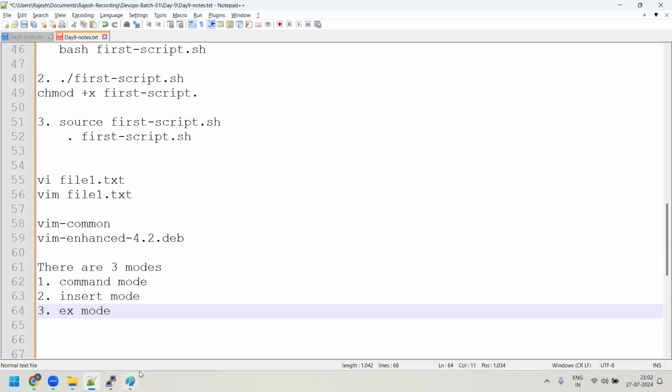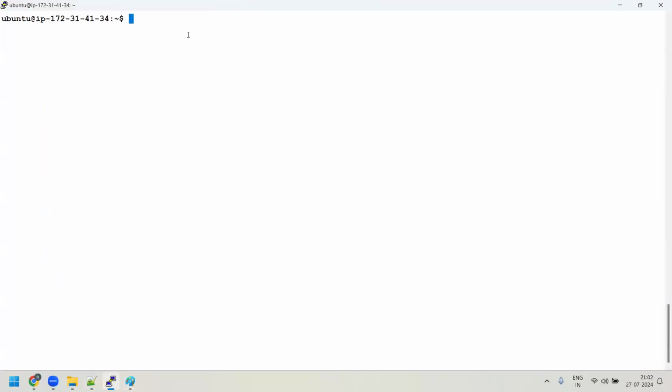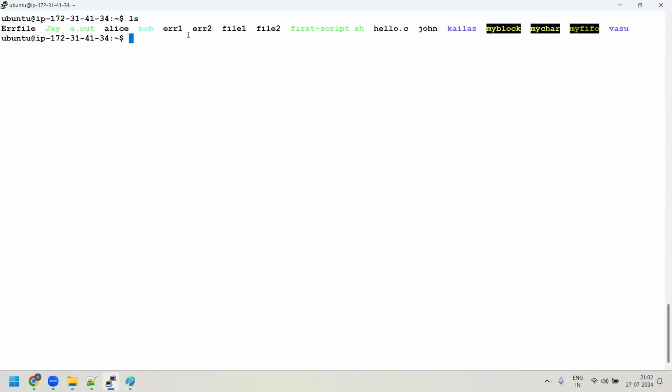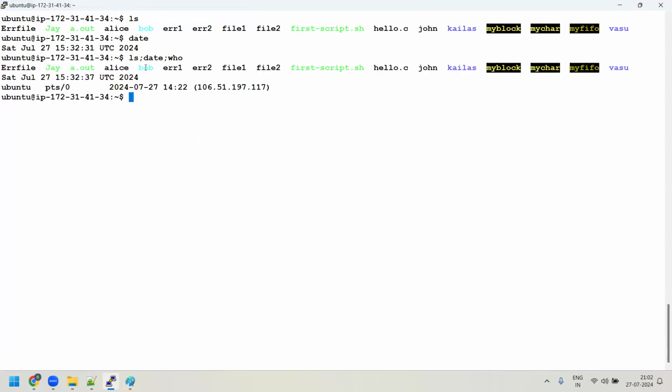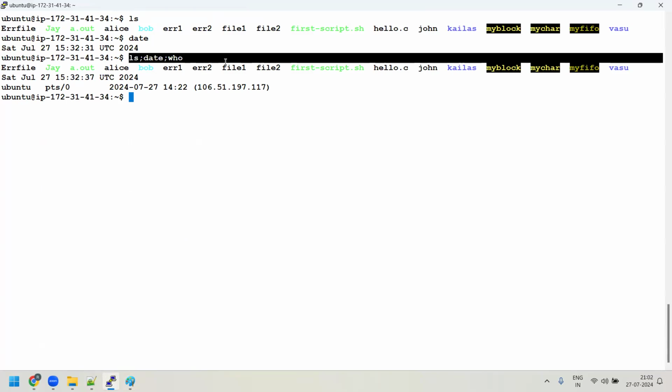Whenever I'm here, this is the command line mode we say. Command line mode means you can execute some command. Say if I execute the ls command, I can execute the date command. If I want to execute more than one command, I can say ls; date; who. All three commands I can execute like this. So this is nothing but the command line where you're executing a command. Now, what is the second mode?